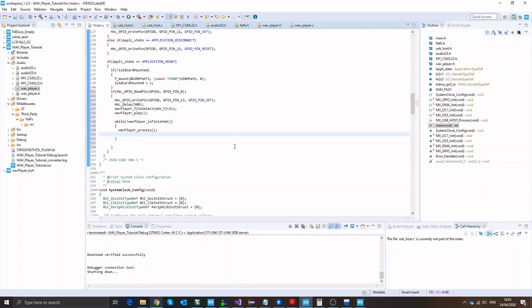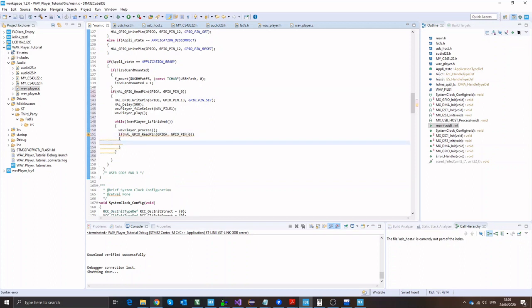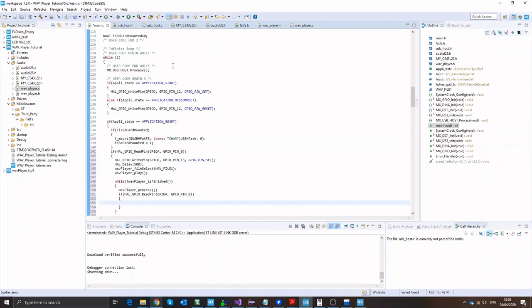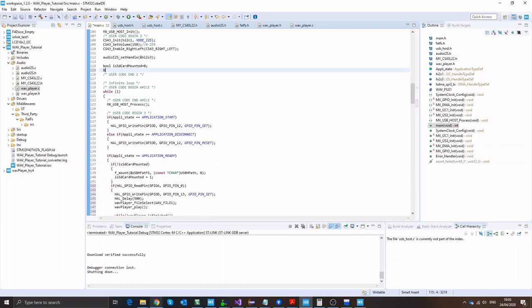And now, while I'm in the infinite while loop, if my push button is pressed again, I will implement pause and resume. So I need to check for this condition again. If my push button is pressed while the file is playing, then I want to either pause or resume. So let me use a simple variable called toggle. I'll call it pause resume toggle. So this will switch between either we pause or resume based on the state of this variable.